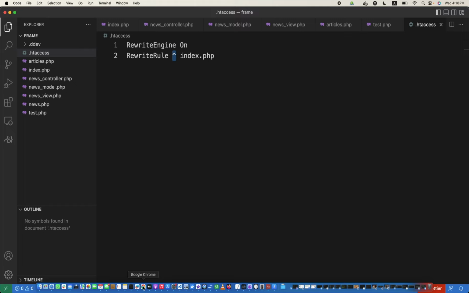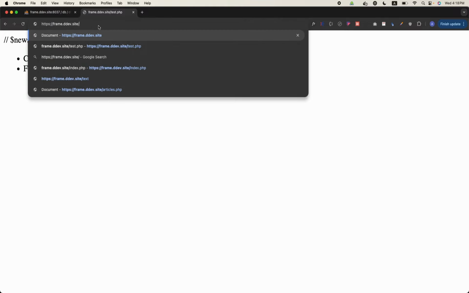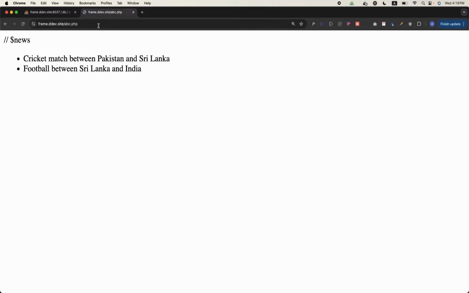So if now I access test.php again, even though the page is test.php, what has happened? It has got redirected to index.php. So for example, abc.php also gets redirected to index.php. Any page which is accessed, if it is not index.php, will now be redirected to index.php.